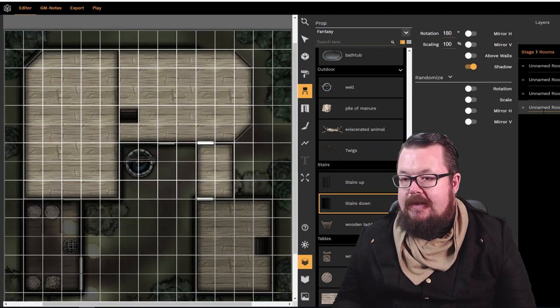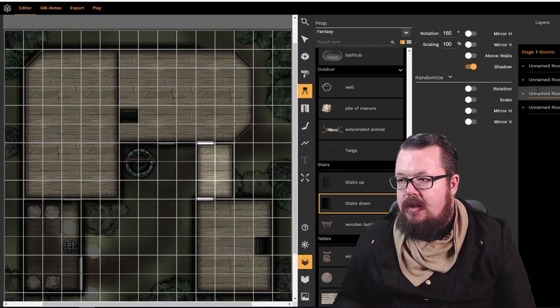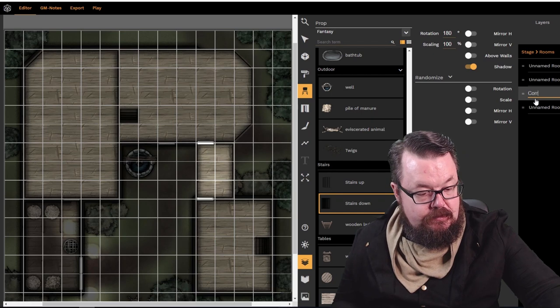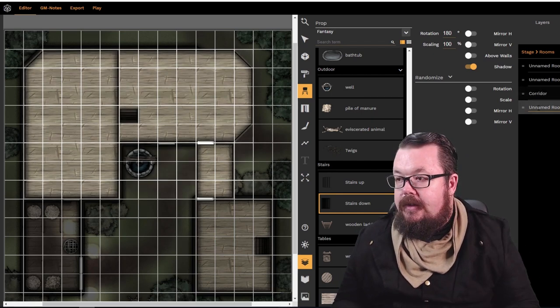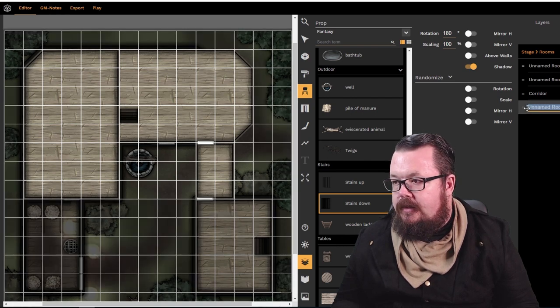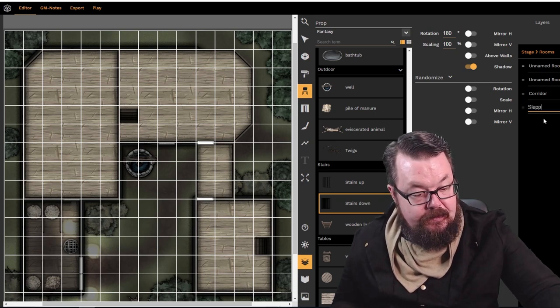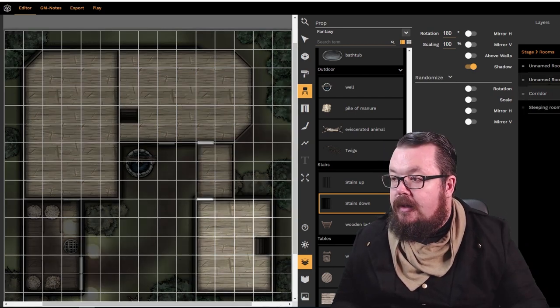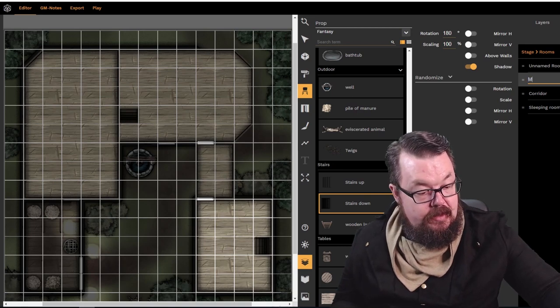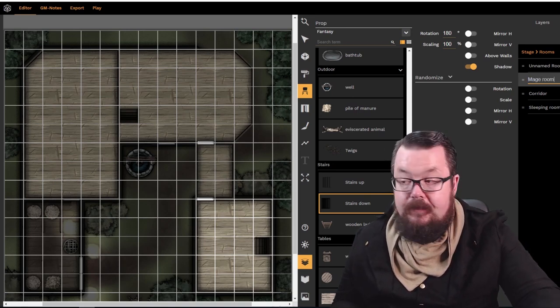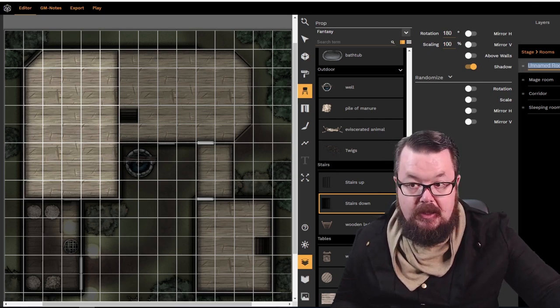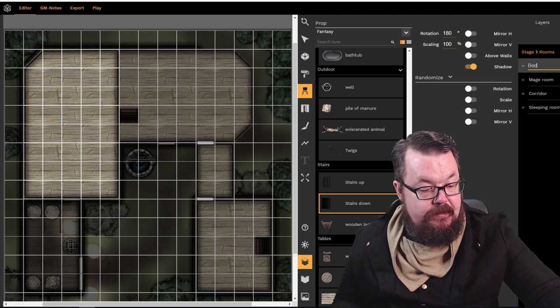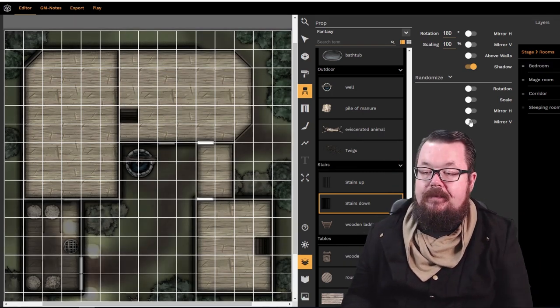Now to our actual rooms. Of course, I haven't labeled any of these. So let's start with the very beginning. This is corridor. Then this is our sleeping room. This is our mage room. And this is our, let's call it, well, this is actually the bedroom. All right, great, good.